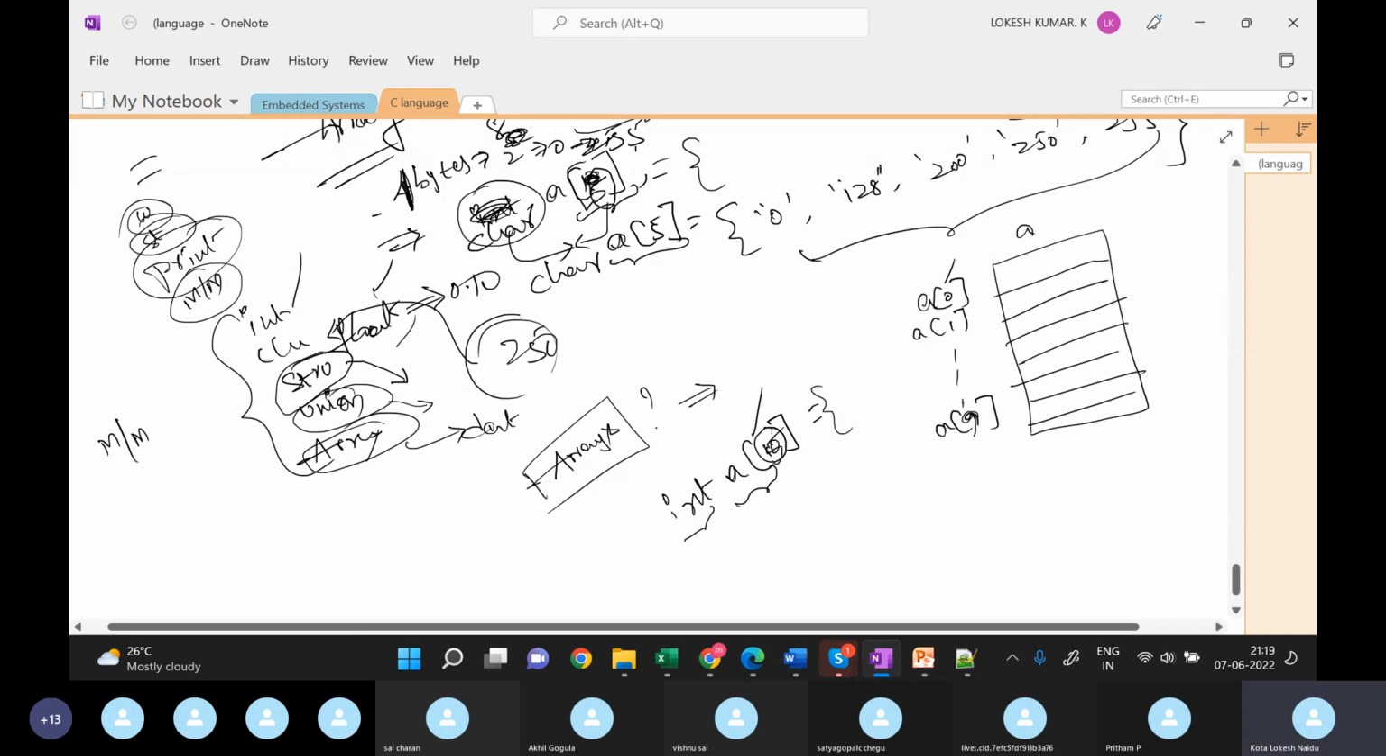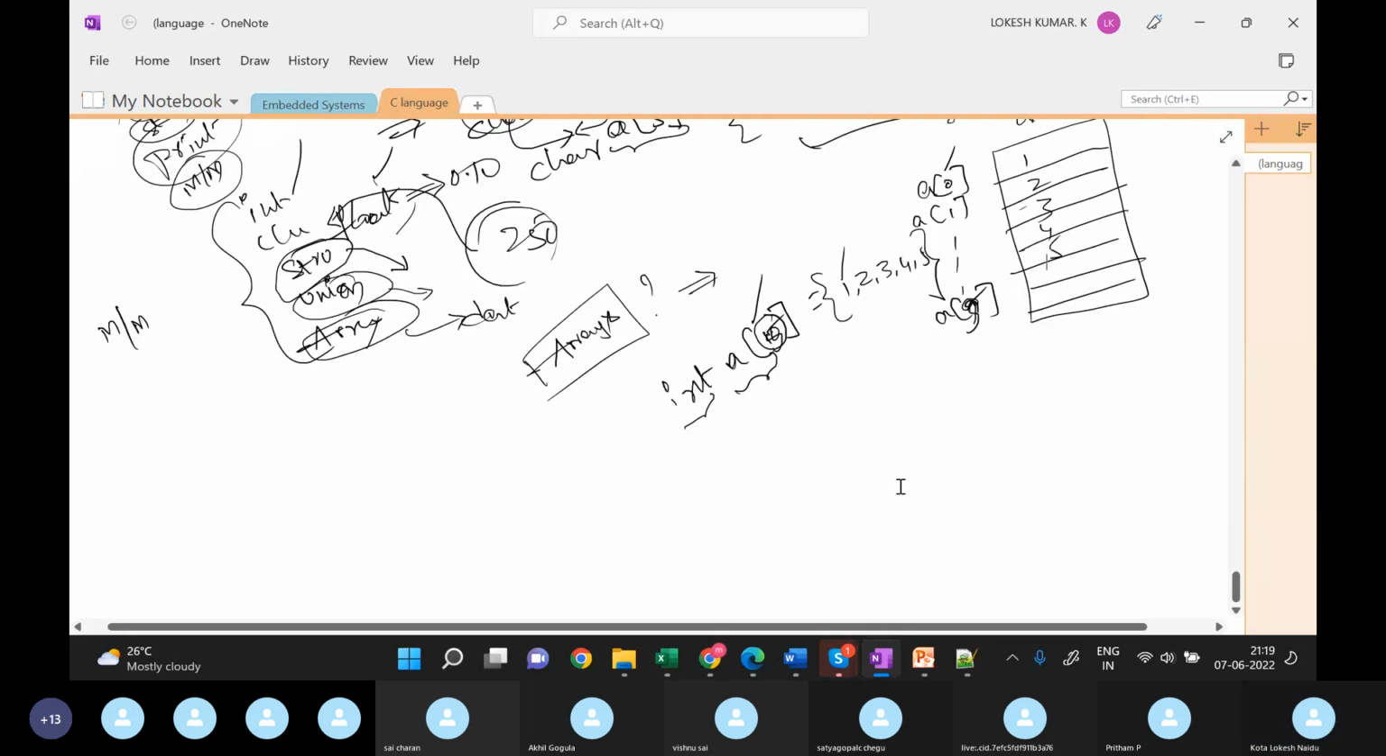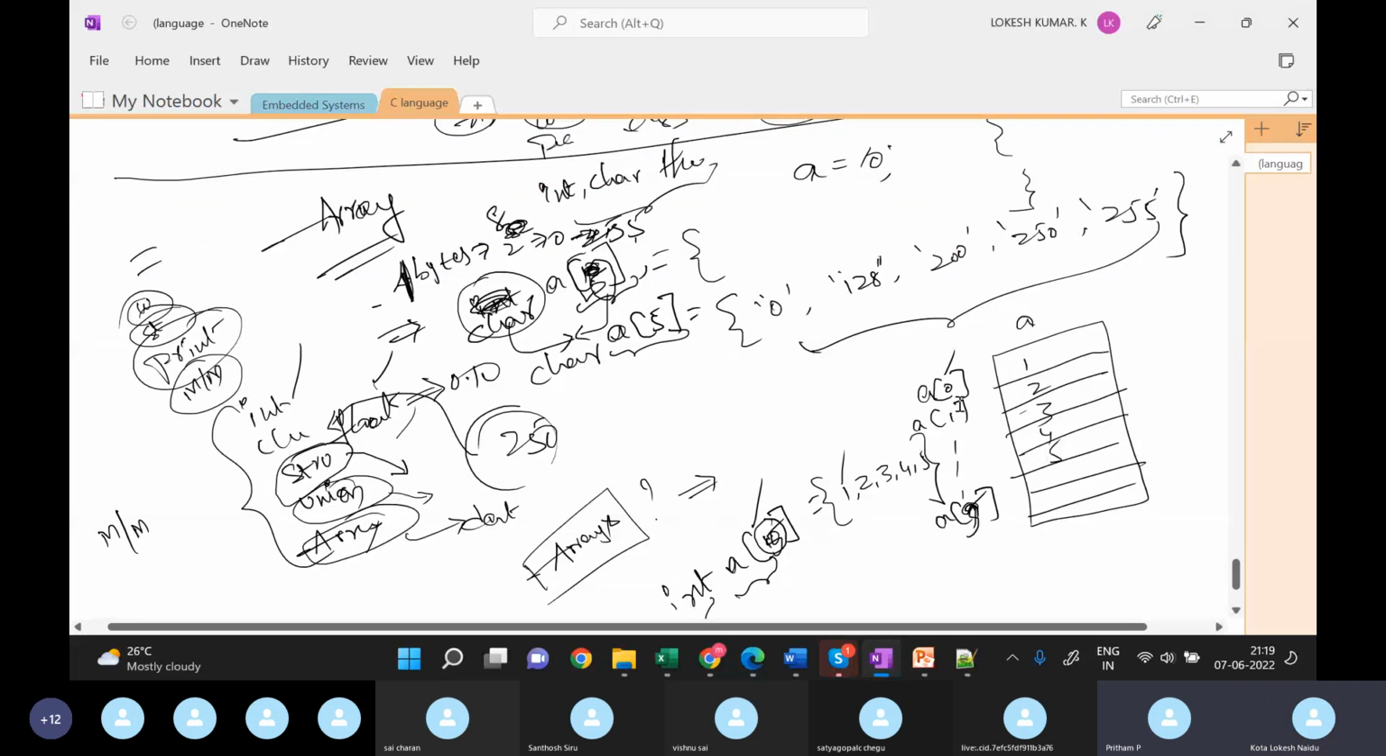Make it 5 only here: 1, 2, 3, 4, 5. So a of 0 is going to store 1, a of 1 is going to store 2, a of 2 is going to store 3, a of 3, 4, a of 4, 5. So this is how the memory organization will be happening.